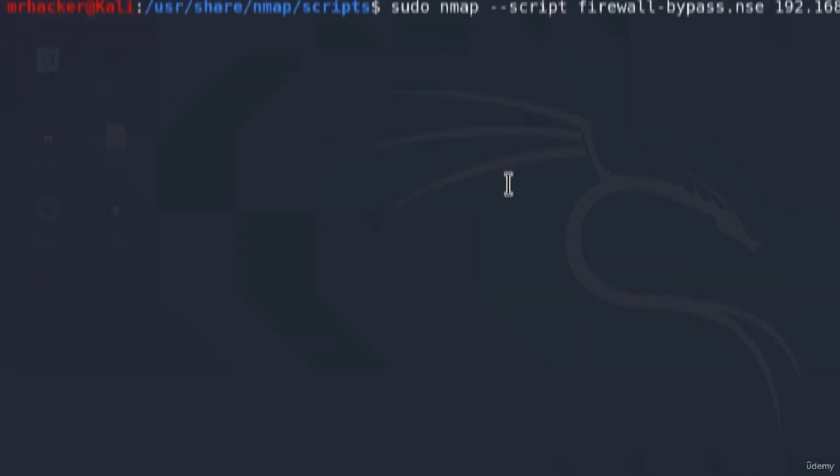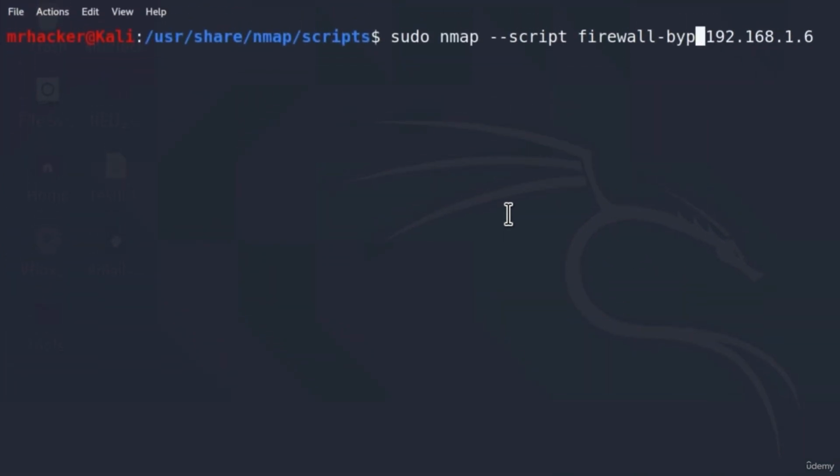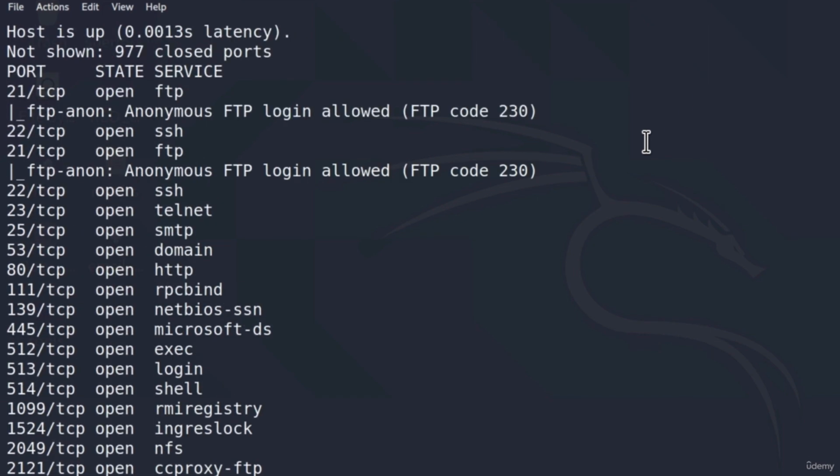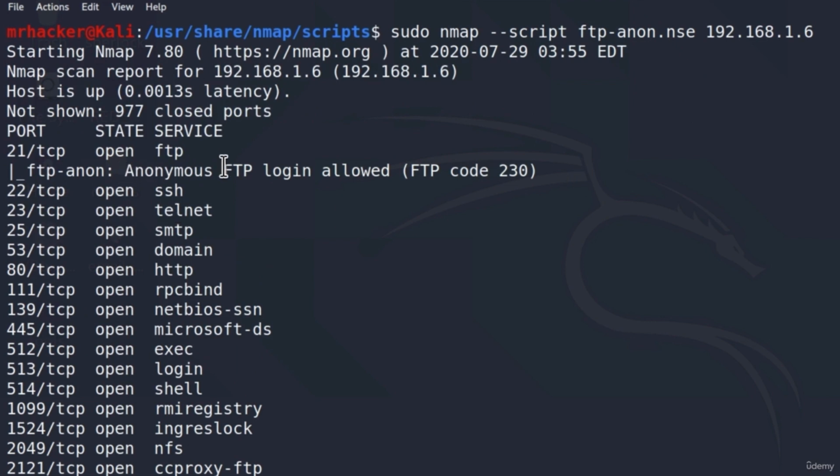Let's try the one that we already know will give us an output, and that one is ftp-anon.nse. And remember when we ran one of the script groups? This script gave us the output for the FTP port, telling us that anonymous FTP login is allowed. Let's see whether we get the same result right now. If I run it, go all the way up, and it tells us anonymous FTP login allowed. And I already told you that FTP anonymous login means that you can use the anonymous username and a random password to log into the FTP.